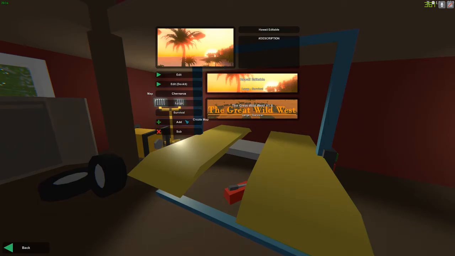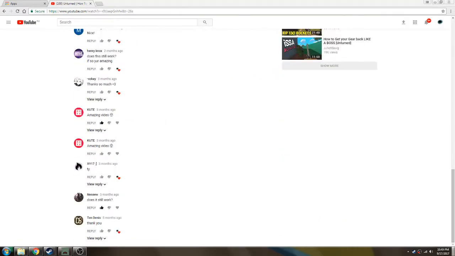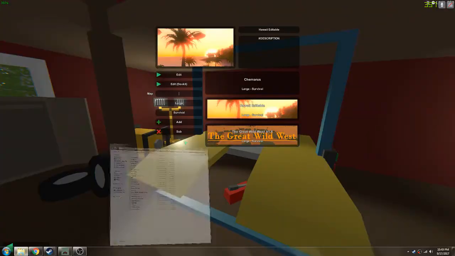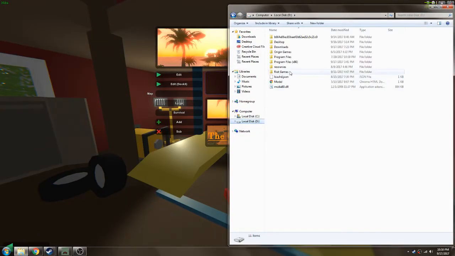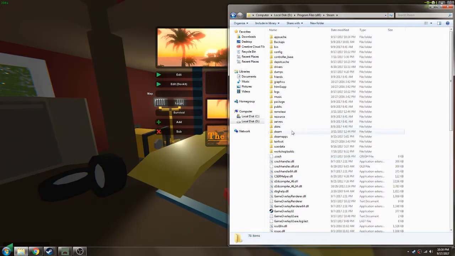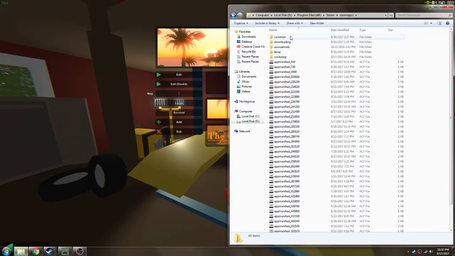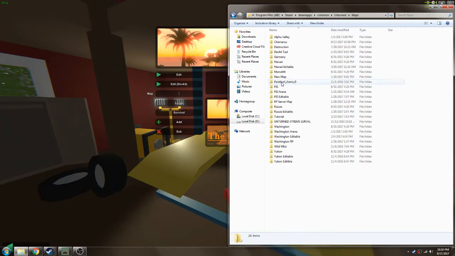A large map, and then just click add. Once you've done that, you don't need to worry about anything else. You go to files, go to your file explorer, and you want to go to program files, Steam, maps, common, Unturned, maps, and your map should be there.